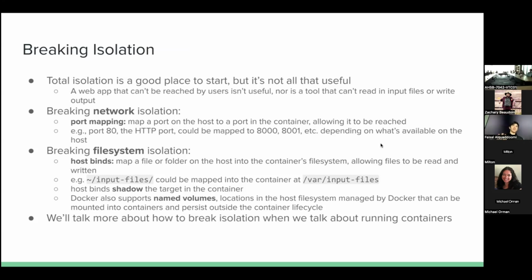You can also break file system isolation in two ways. The first is a host bind. So you take a folder on your local machine, when I say host, I'm talking about your local machine, and you map it into the container, and then it's a bidirectional mapping. So any changes you make in the container go back to the host, any changes in the host go back to the container, and this process occurs immediately. They're actually unified in the file system.